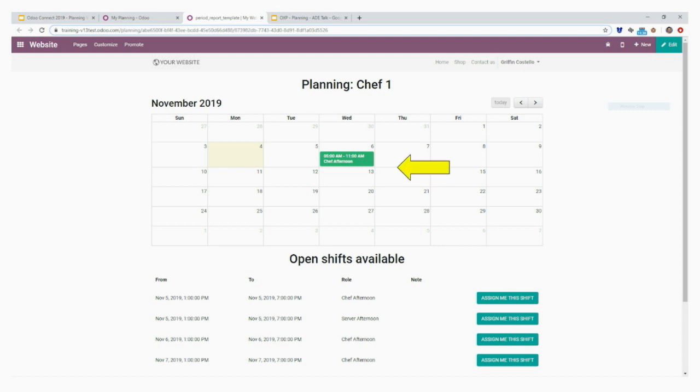So here's my shift, again, looking at it from a calendar standpoint. Aesthetically, it looks very pleasing and simple to your employees. I can pick up the shift. Once I assign it, it'll show on my calendar right there, and it'll pop up for that day, and I can now see that right there.